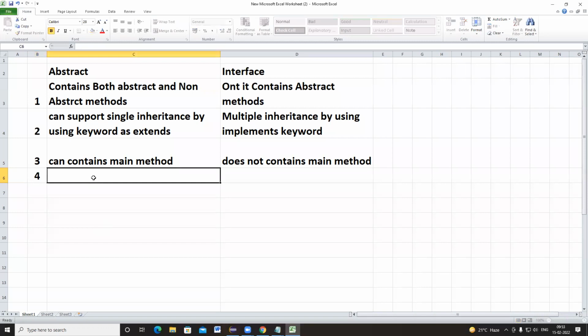Writing a main method is not mandatory. But in an abstract class we can write a main method, create an object, and call the methods. You can call the non-abstract methods.